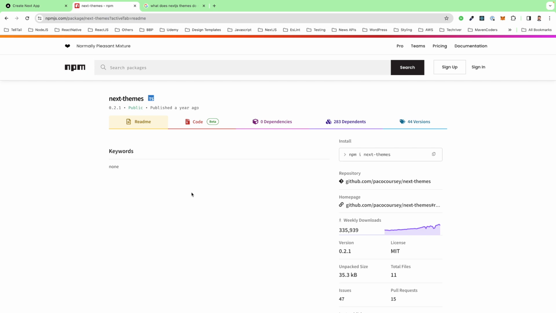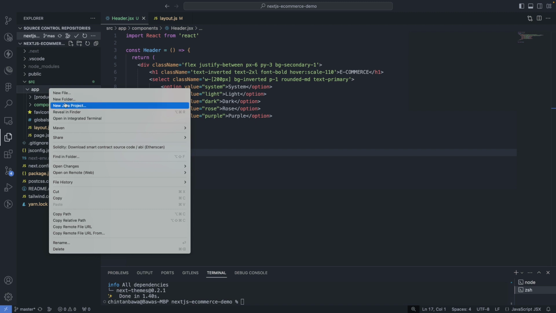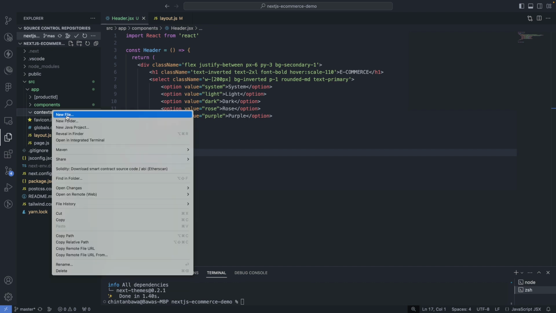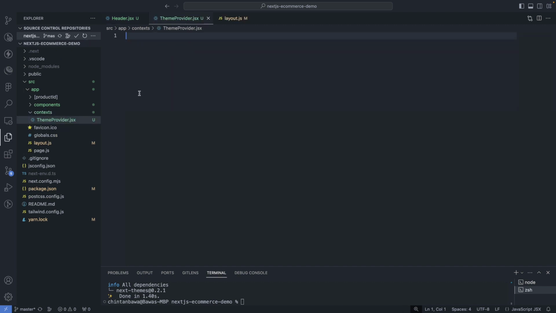So let's create now our theme provider. Now I will go to my app folder and create a new folder, contexts. In the contexts folder, I will create my provider here. I will name it ThemeProvider.jsx. I will again do RAFCE to create a component.